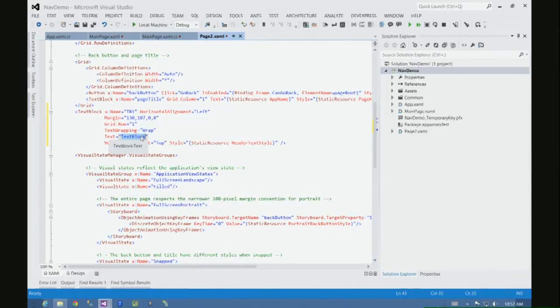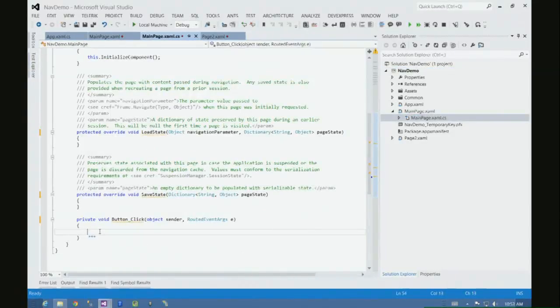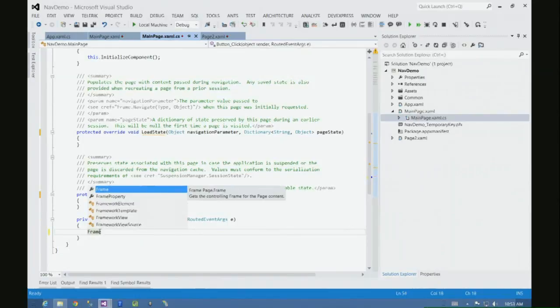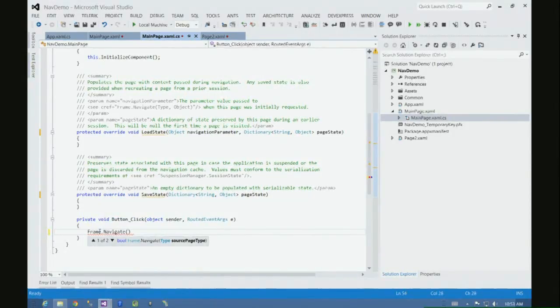Okay, so now we need to actually navigate to that page. Oh, let's actually put some more meaningful text here on page 2. Okay, so we'll go back over to our button click handler here and cause navigation. And as I mentioned, you have access to the frame class. The frame that your page is contained within is a property on your base class, and you can just go to that and say navigate.